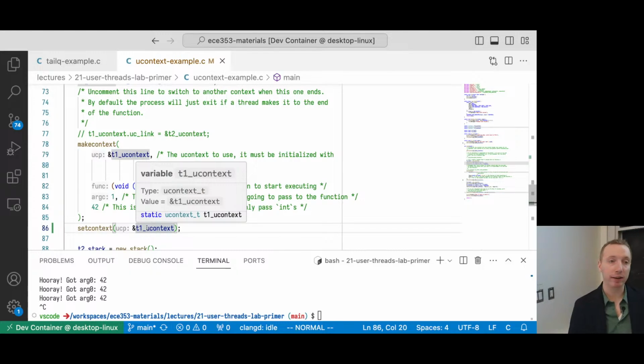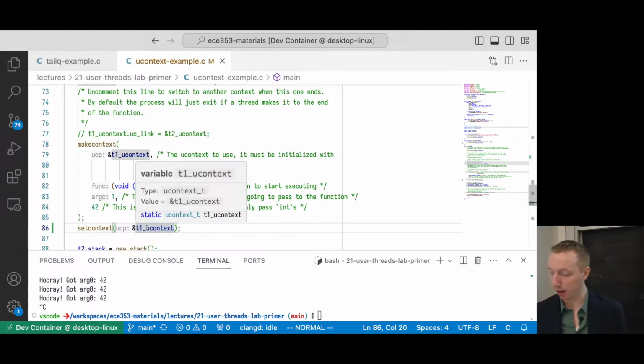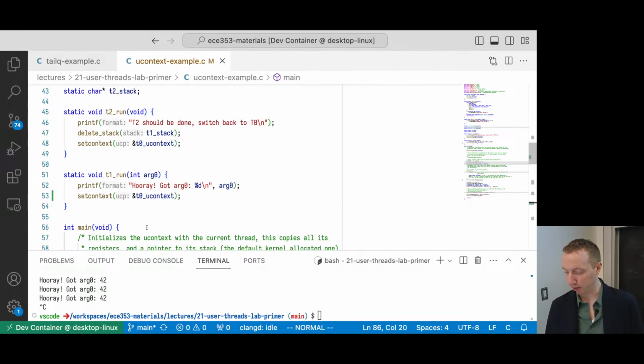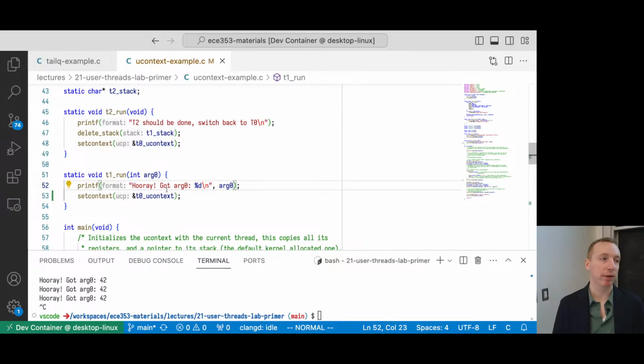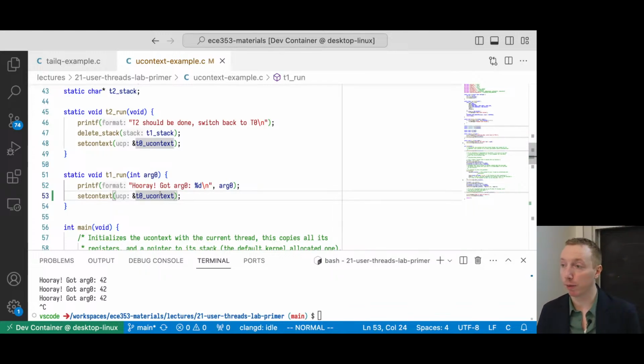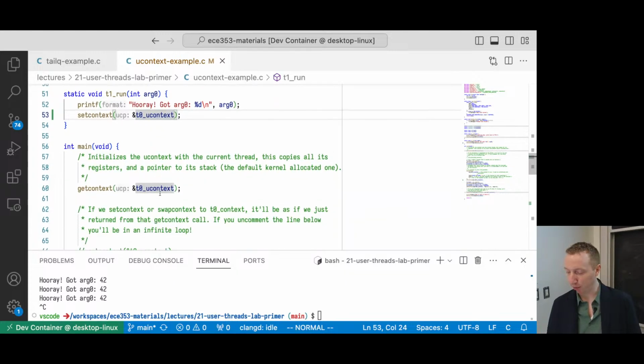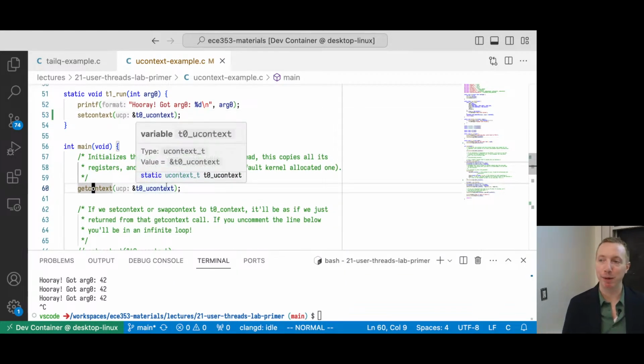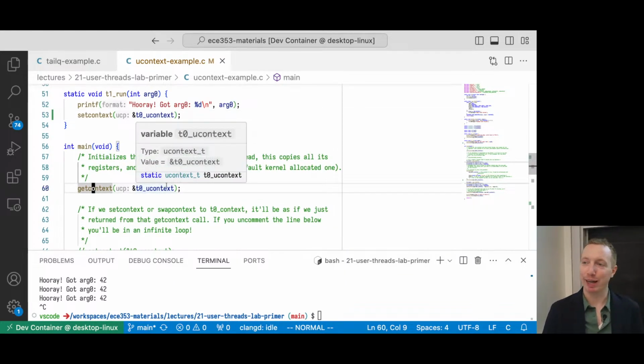I did a set context to the thread 1 I just set up. So I immediately start executing this function with thread 1 stack. And then at the end, I do set context to thread 0. So that will go back and restore whatever was saved into thread 0. And whatever was saved into thread 0 was last done at the beginning of main. So it would come back here.